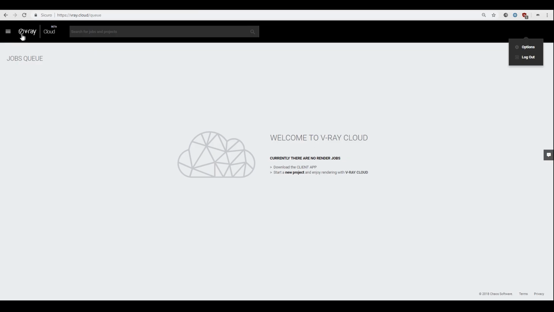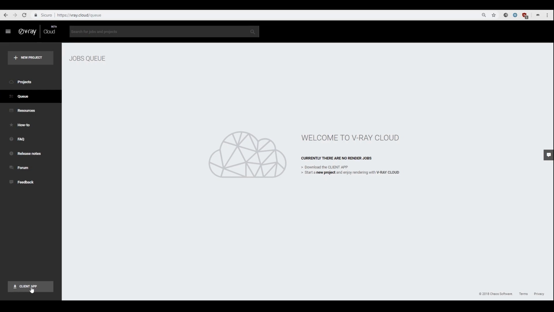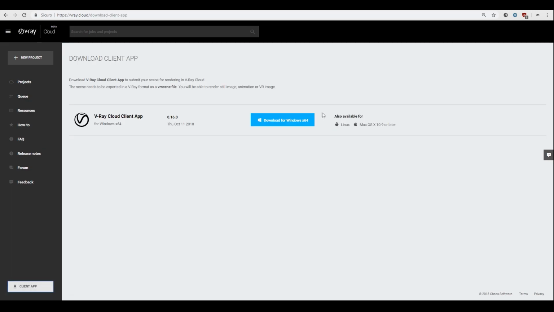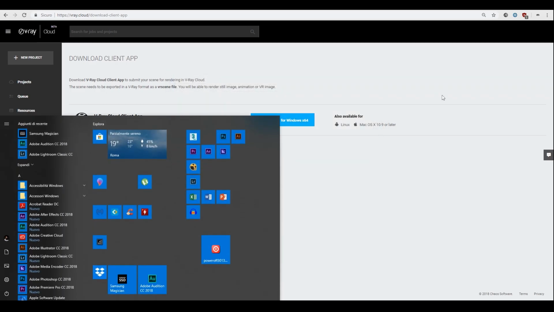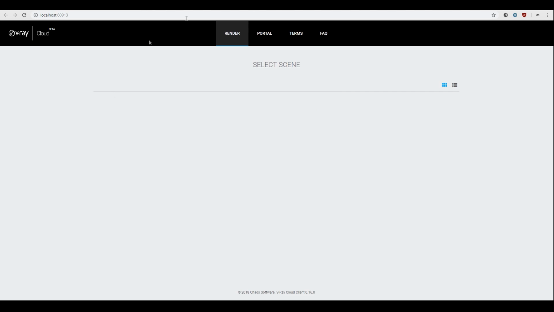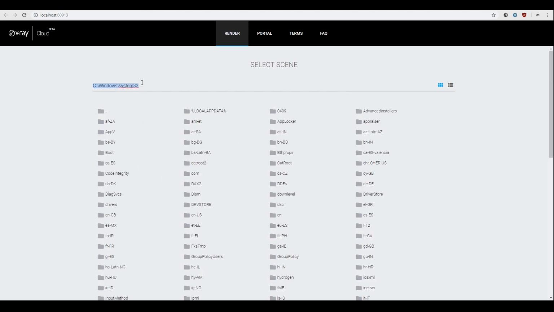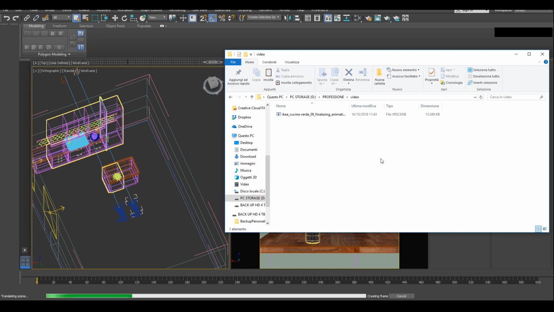What I'm going to do next is go to the V-Ray Cloud site and download the client app. So download for Windows, and then just install it. It's easy. I already did it. After you install it, you just open up the V-Ray Cloud client. When you open it, this window will appear, and you set the path where you put the V-Ray scene, in my case this folder. I'm also creating an animation, because in here I have a short animation.